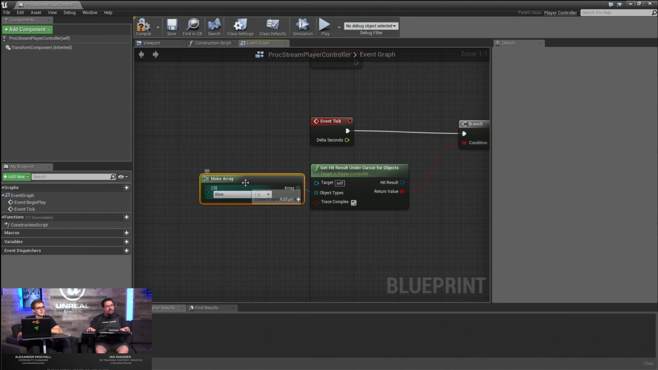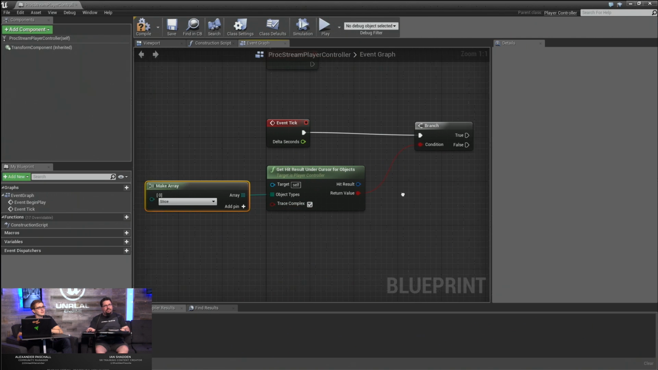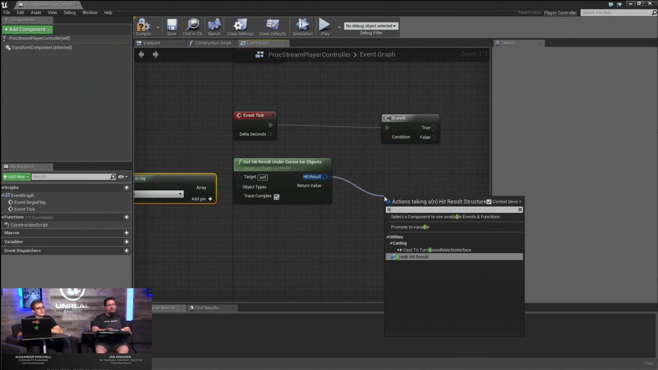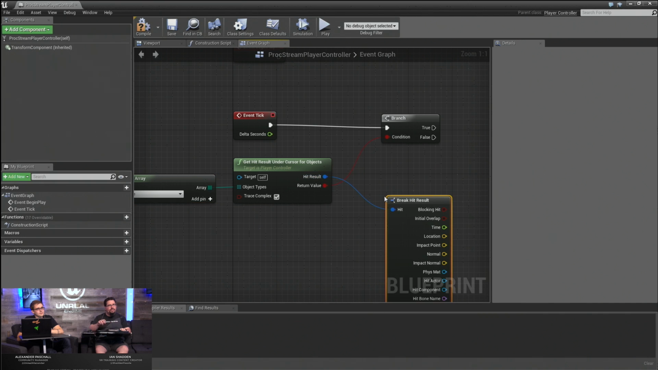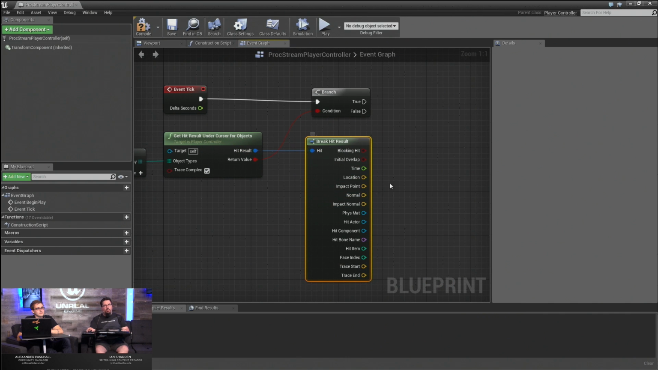Trace complex, sure. Actually, we do want to trace complex because we're going to break this struct here, and we're going to use our impact point and our impact normal to define the plane. The impact normal gives the initial rotation of the plane, to make sure that we're slicing into it, and the impact point will be where we actually want the plane to appear.